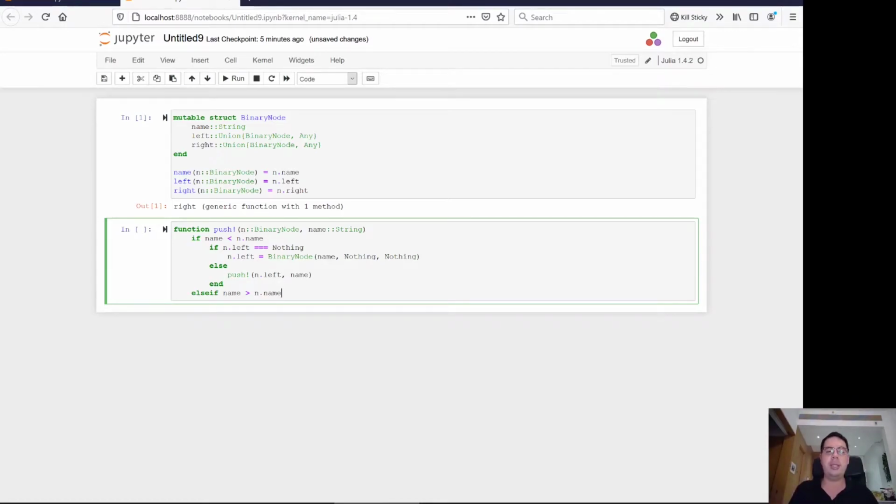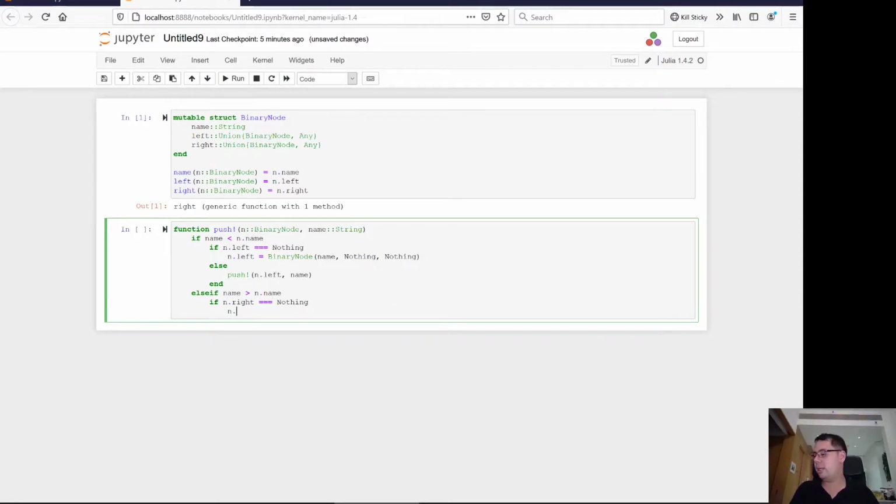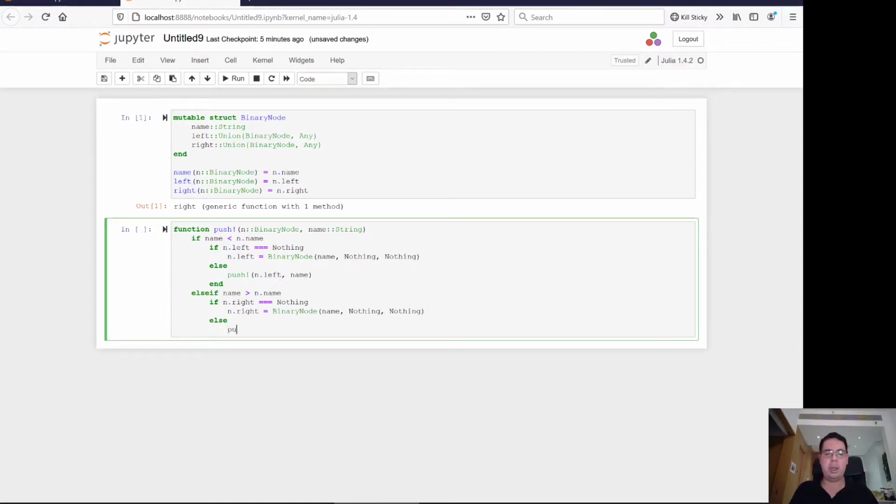And else if name is greater than n dot name. For this binary tree, if the name is the same, we just ignore it. So if n dot right is nothing, then n dot right should become a new binary node with name and no children. Otherwise, we further go down the tree to the right hand side and put name in.